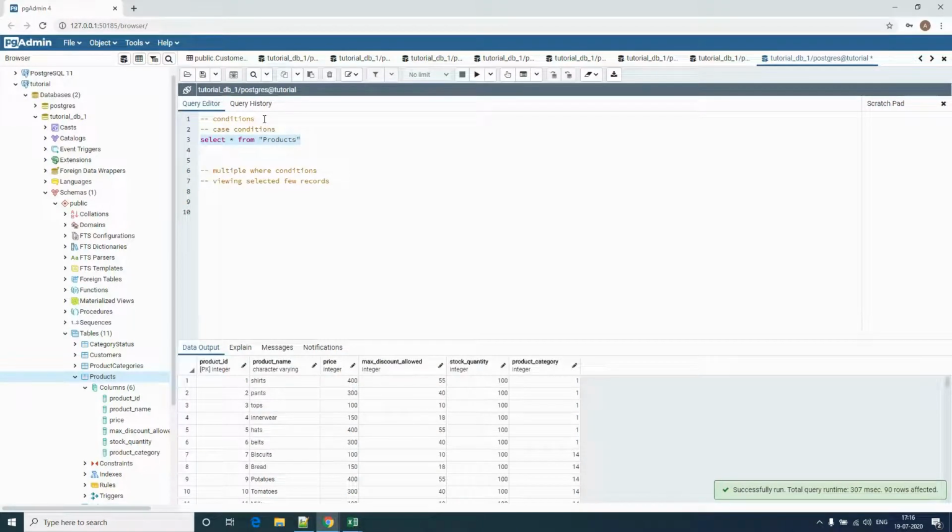Now, when I talk about case conditions, I would want to see things in a certain particular way. Like, say, when it is shirts, I will call it full shirts. Any shirt that is beyond a certain price range, I'll call full shirts, and any shirt that is below a price range, I'll call a half shirt. Let's check out all the prices for shirts.